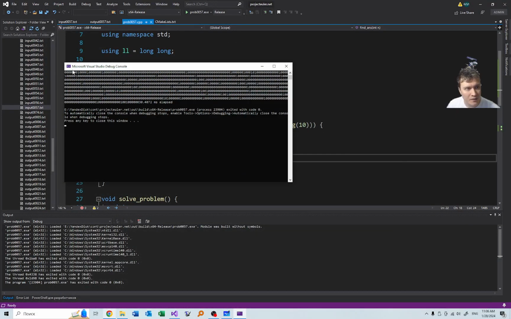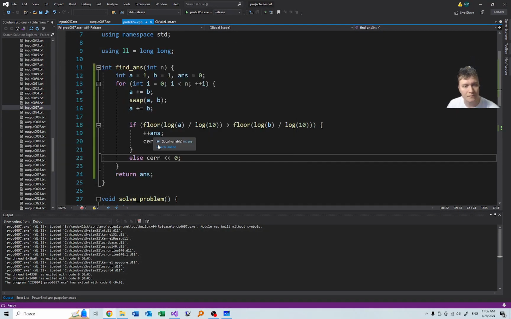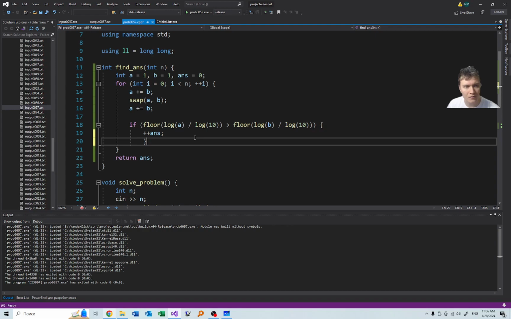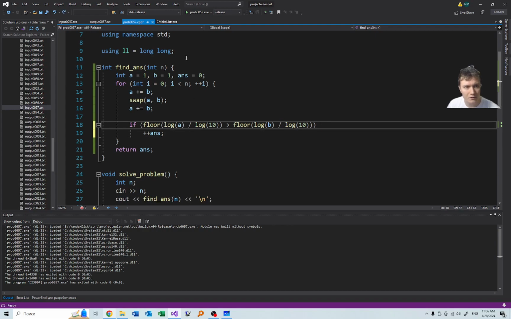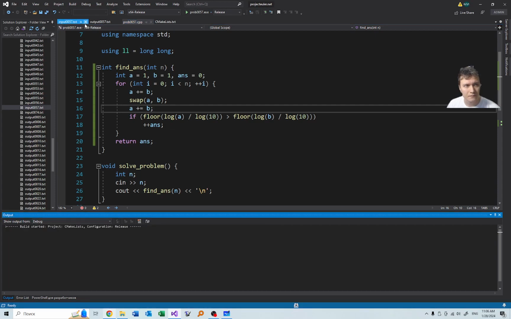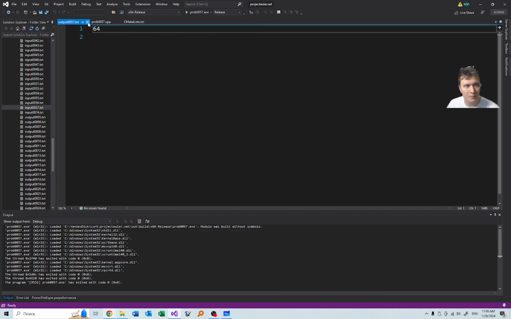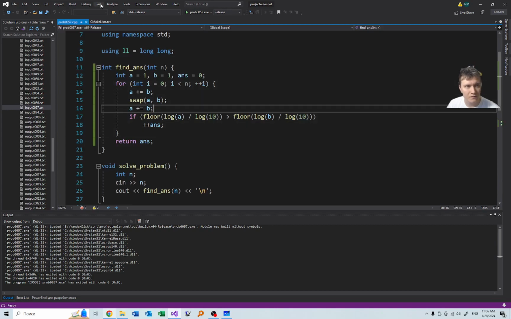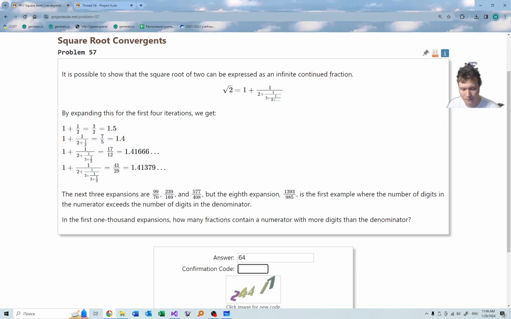So the 8 expansion is 1, yeah. Let's remove all debug output, and print the answer of 64, and go on.